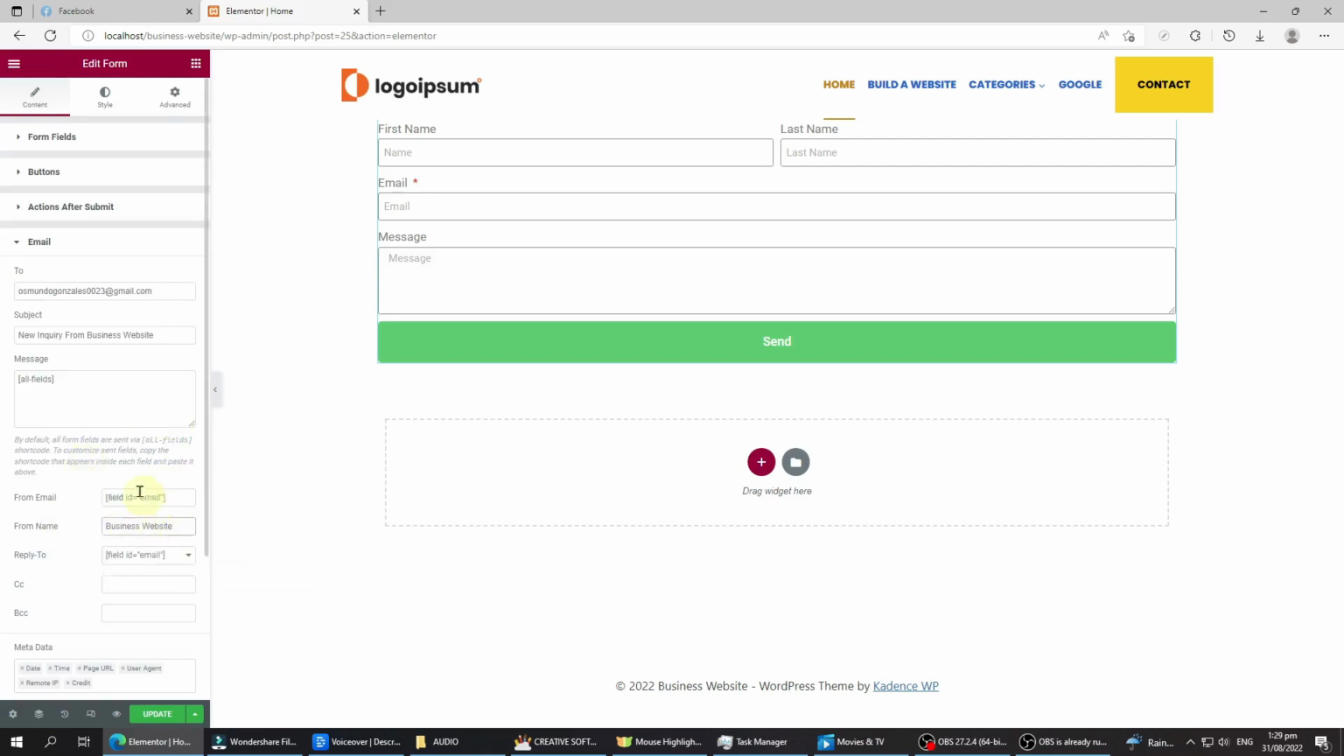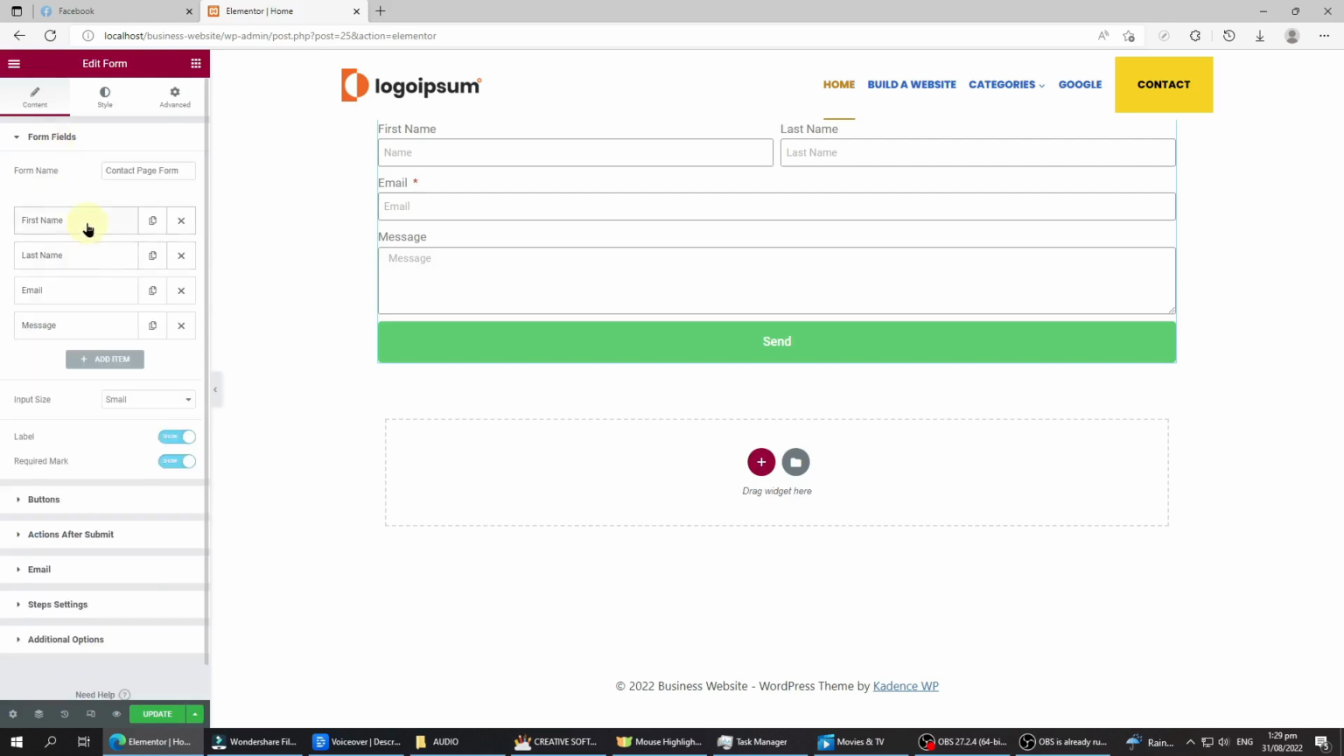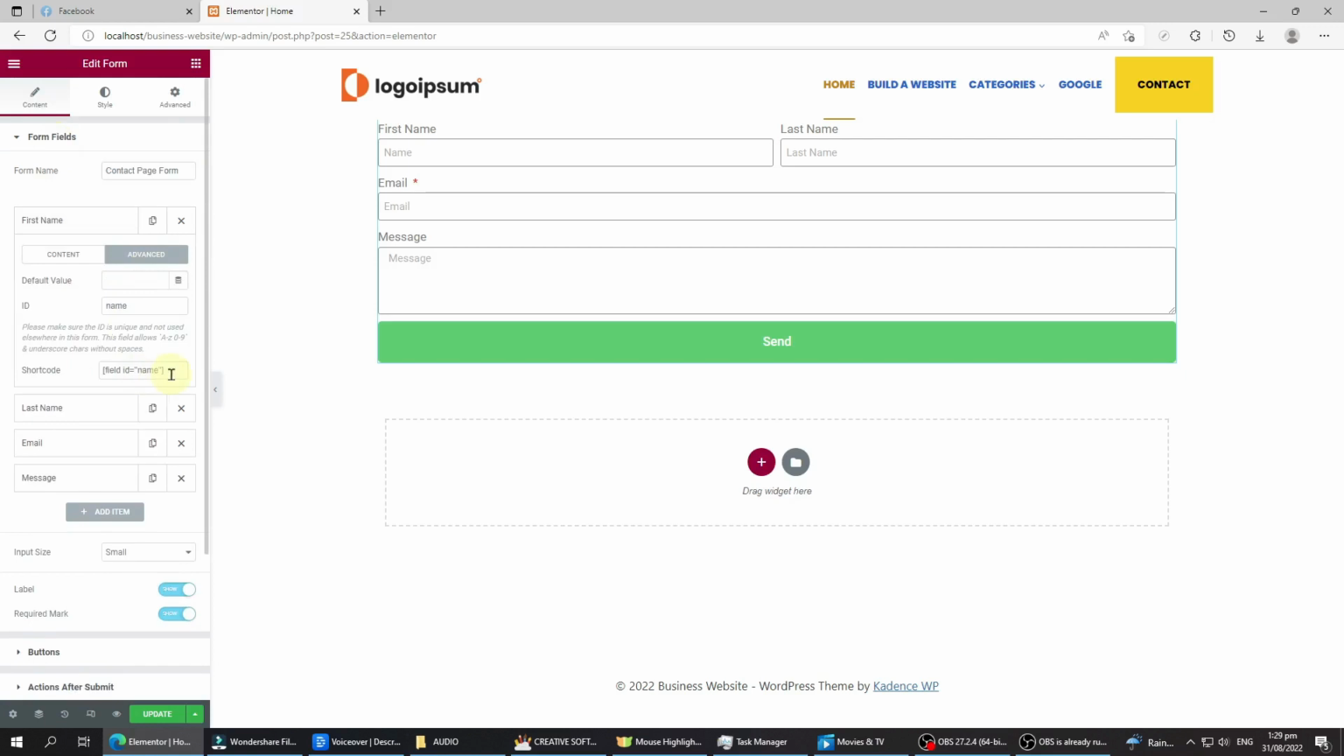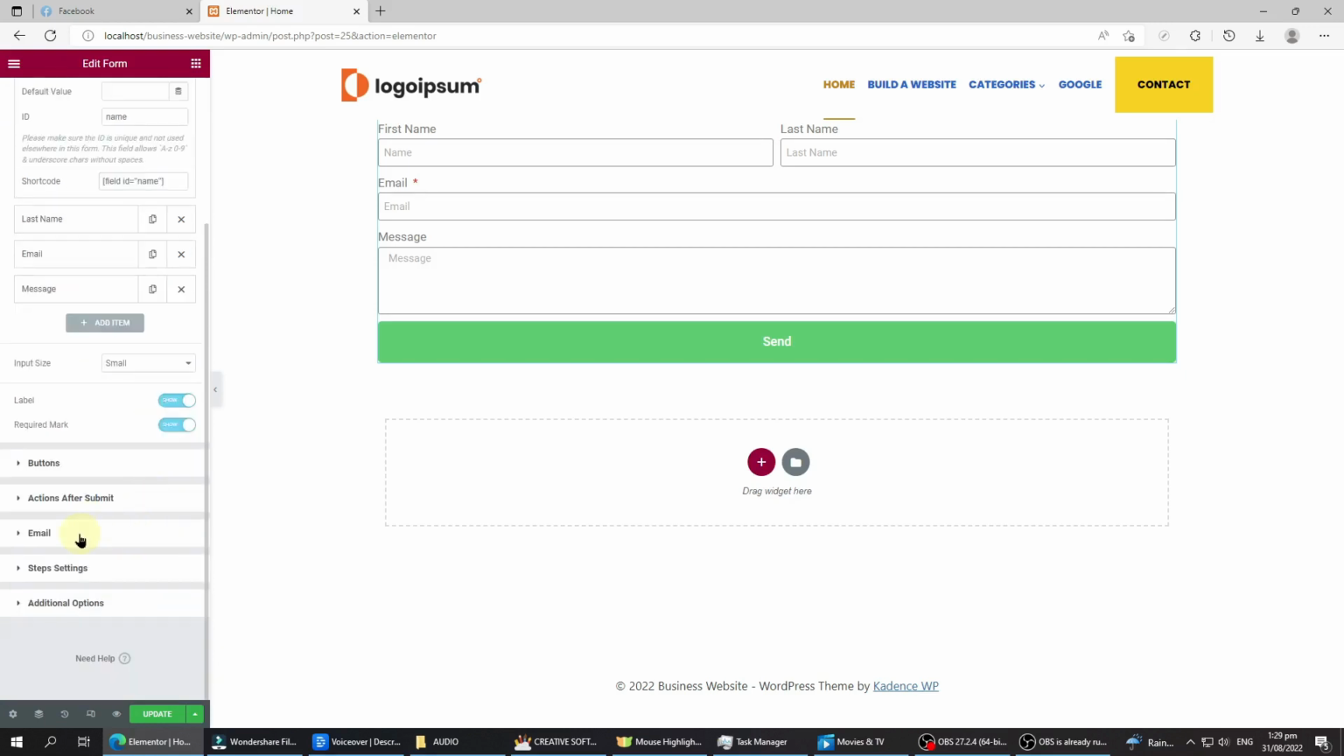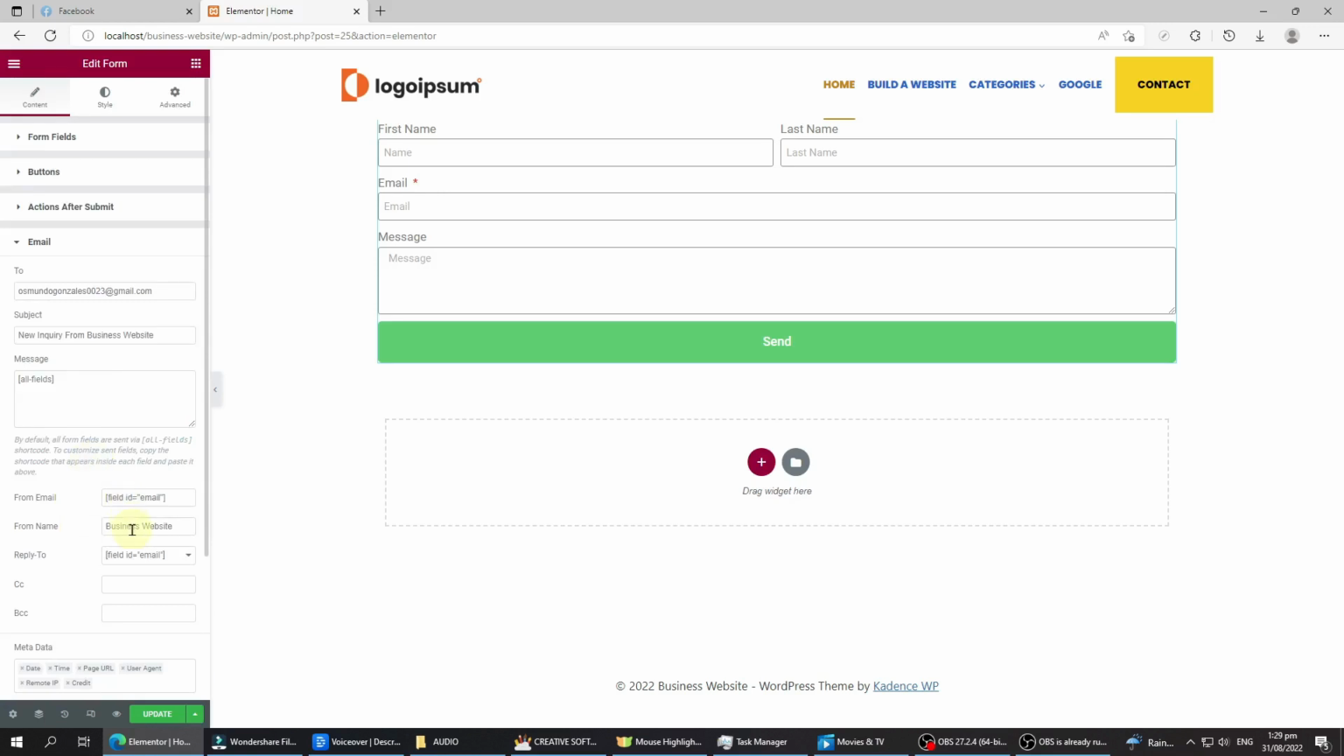And for the from name, I copy the shortcode of my form's name or first name. Go to your name or first name field, go to Advanced, and copy this shortcode. Then I put it on the from name preceded by my business name, like this one. Then I paste my shortcode after it.